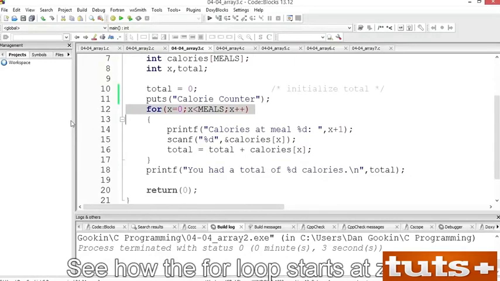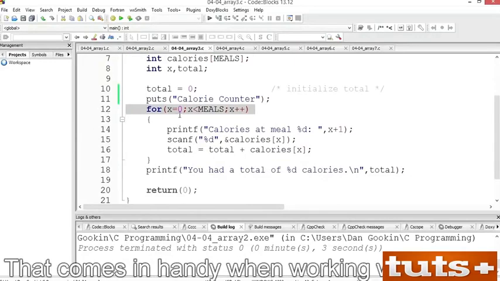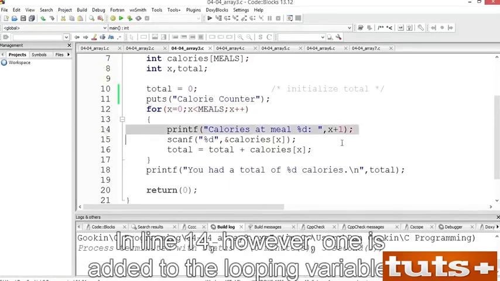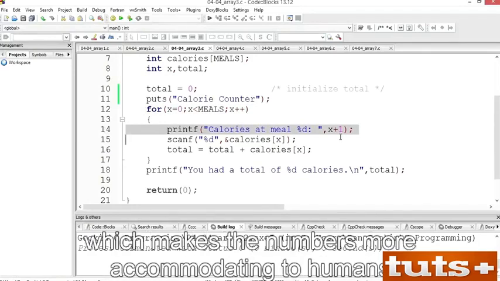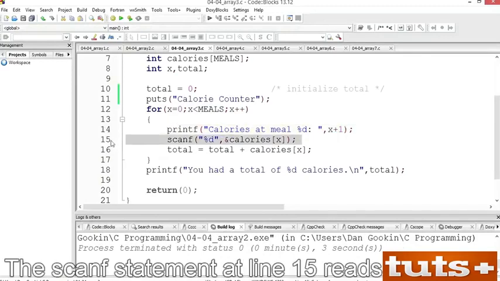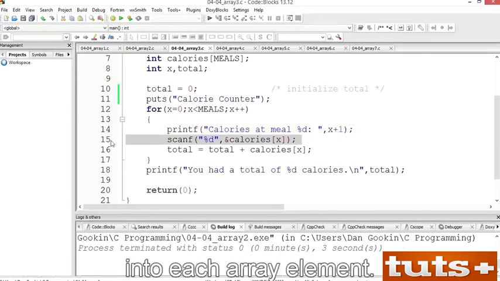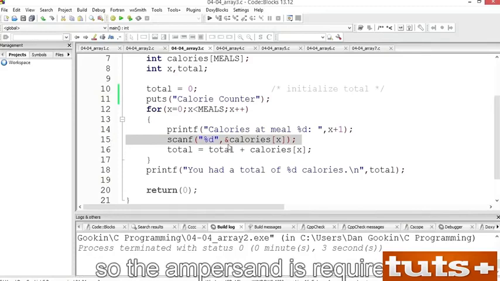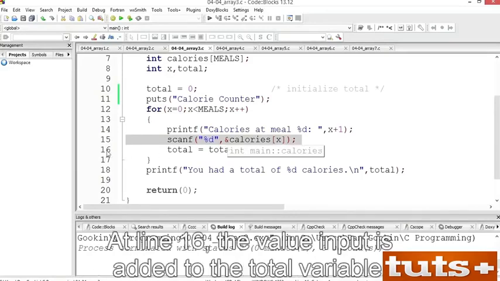In line 14, however, 1 is added to the looping variable x, which makes the numbers more accommodating to humans running the program. The scanf statement at line 15 reads the values into each array element. An array element is an individual variable, so the ampersand is required. At line 16, the value input is added to the total variable. Build and run the code. I'm going to type some easy numbers so I can confirm the computer's math.